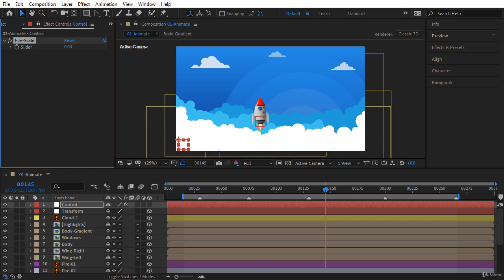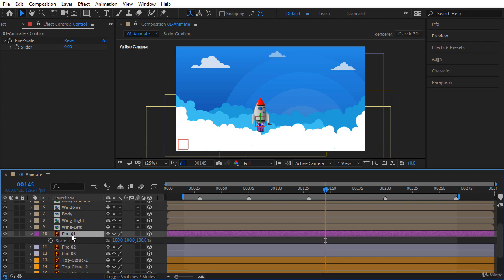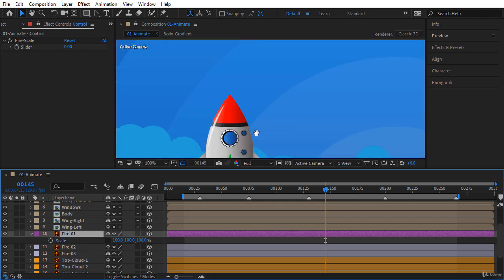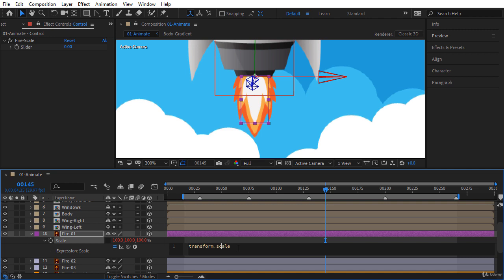Okay, now I want to control the scale property of these fire layers by this fire scale slider. So as the first step, select the layer and press the S key to load the scale property. Click here to hide this chain button to be able to change the scale values separately in X, Y, and Z directions. I want to animate this fire only in Y direction, so we have to hold the X and Z values constant on 100%. So hold the Alt key and click on this stopwatch. After Effects will create a script for this property automatically.